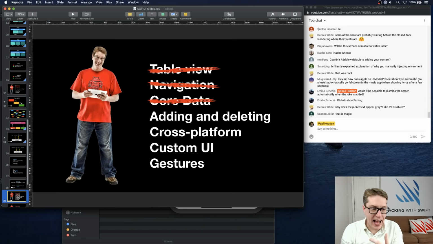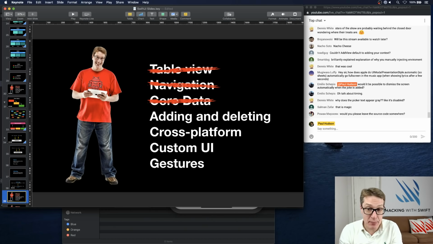Next stop, how do we add and delete stuff in SwiftUI? And again, this is surprisingly easy because SwiftUI will do most of the work for us.